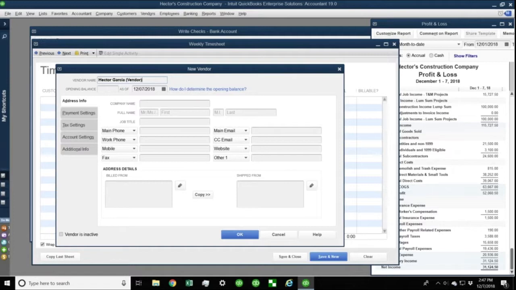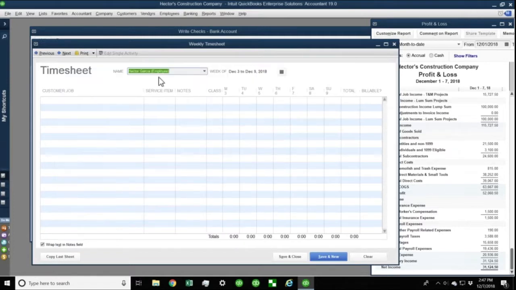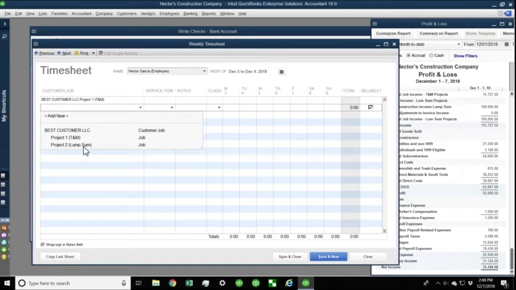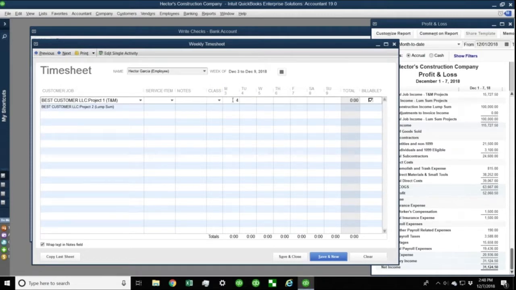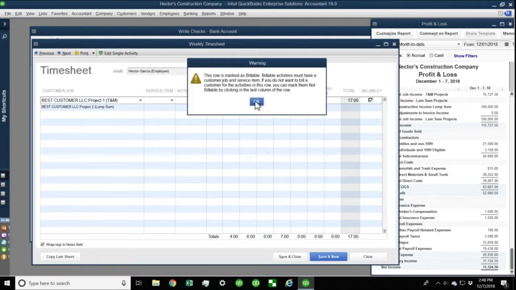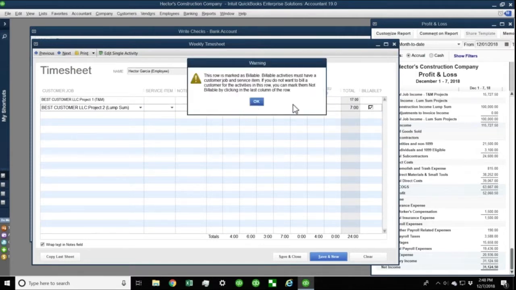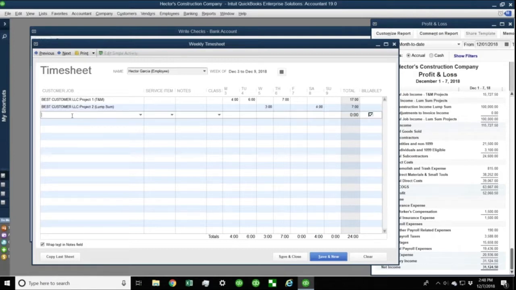And I'll put a vendor in parentheses, we'll put employee in parentheses so we know that they're an employee, although I'm putting them as a vendor. And I'm gonna track his time like normal, right? So let's say he spent 4 hours here, 6 hours here, 7 hours here, 3 hours here, 4 hours here, right? Like a regular timesheet. Like I'll usually create another one called admin.